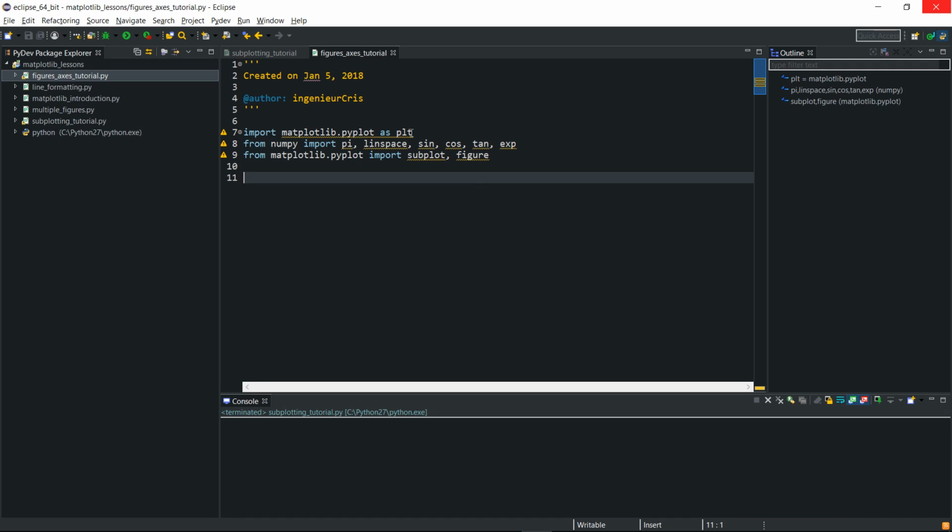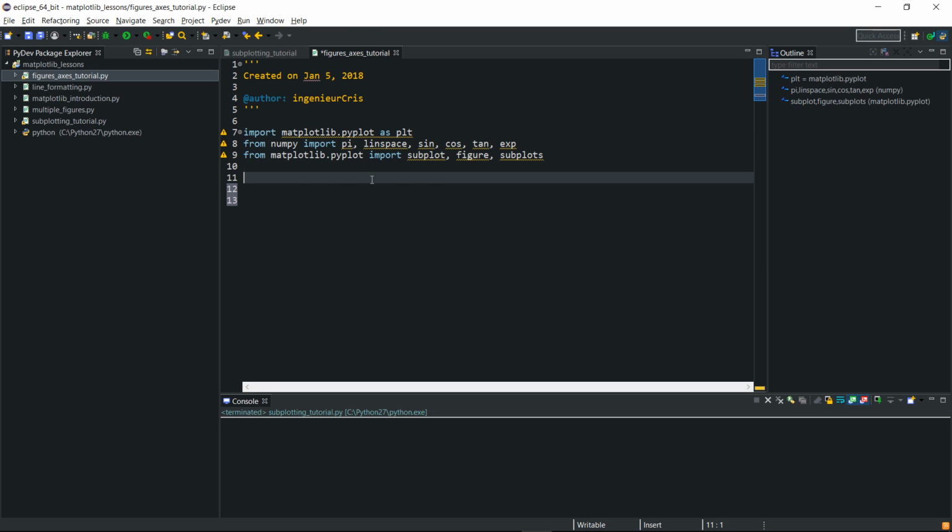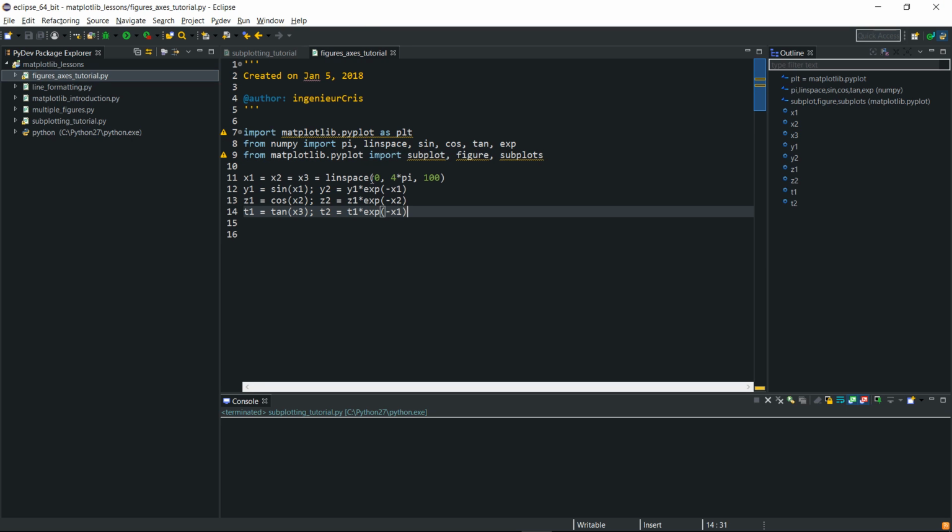I have done the usual imports. I've imported matplotlib and some functions and constants from NumPy, as well as the subplot, figure, and I'll add the subplots to display both cases. So now I'll go on to create my data set. I've created my data set, and I'll create a figure. I'll call it figure 1.